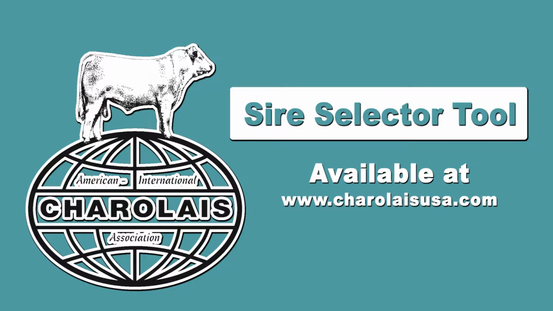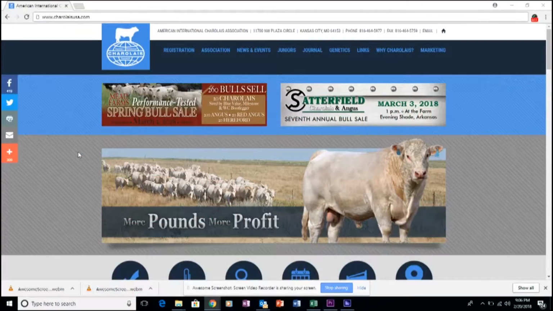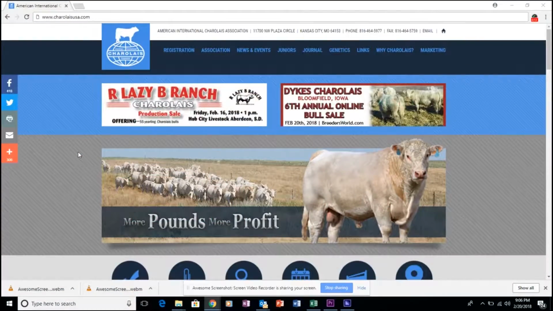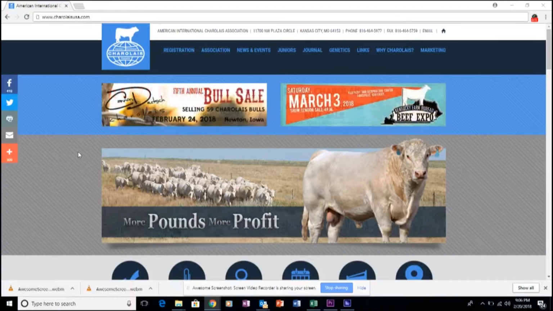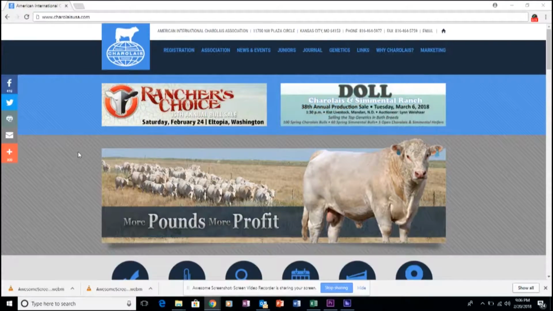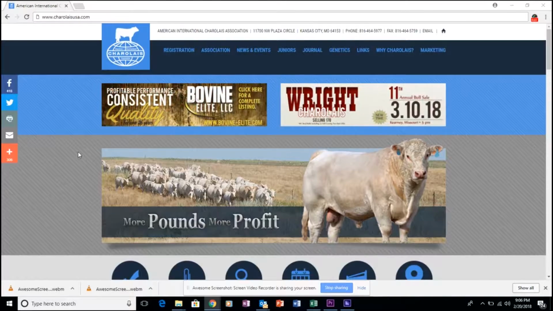The AICA Sire Selector tool is a valuable way to identify some of the best genetics in the Charolais breed today. This searchable database allows users to sort and filter animals according to many EPD, index, and other aspects to customize the approach of each user's selection criteria.